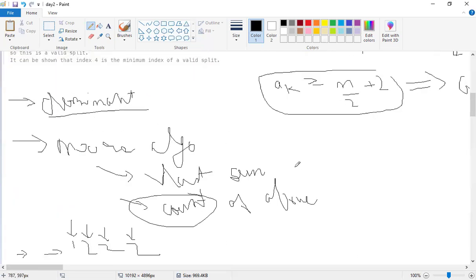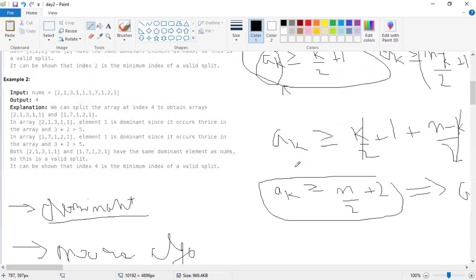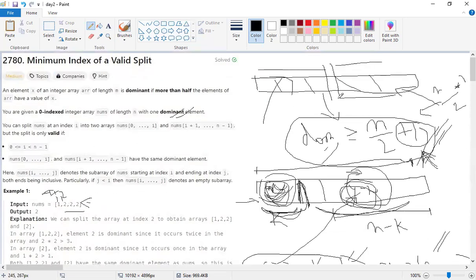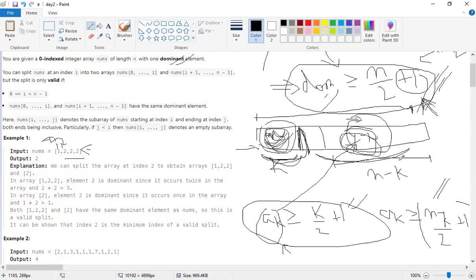So the code is also very simple. Just to summarize what we have done: we were given this question. We were given that there is one dominant value, which is a very good trick. If there is one dominant value, we know that its count should be greater than or equal to n by 2 plus 1. Then we want to partition this array into two parts, left and right, and we want the same dominant value in the left and right subparts.